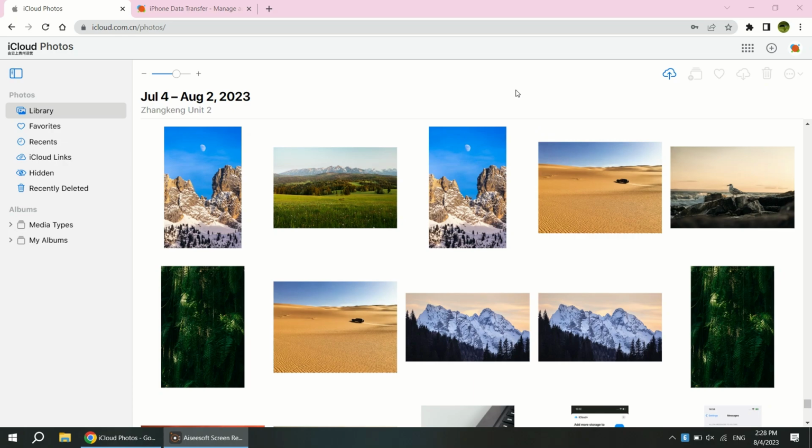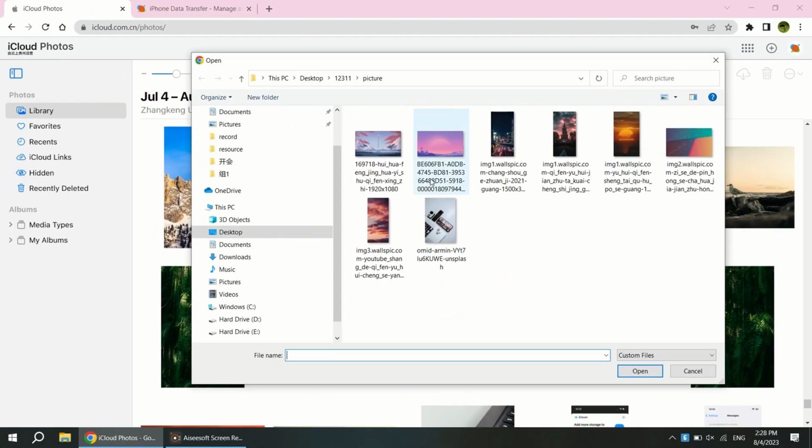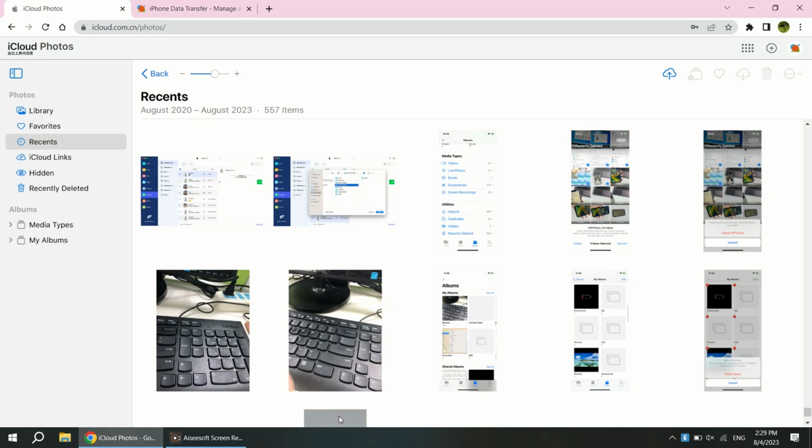On this library page, you can see the photos and videos already stored in iCloud. Here, click on this upload icon. Then choose the videos and photos from your computer in the open folder to upload to iCloud. You can press the Control key to make multiple selections. Wait for the photos and videos to be successfully uploaded to iCloud.